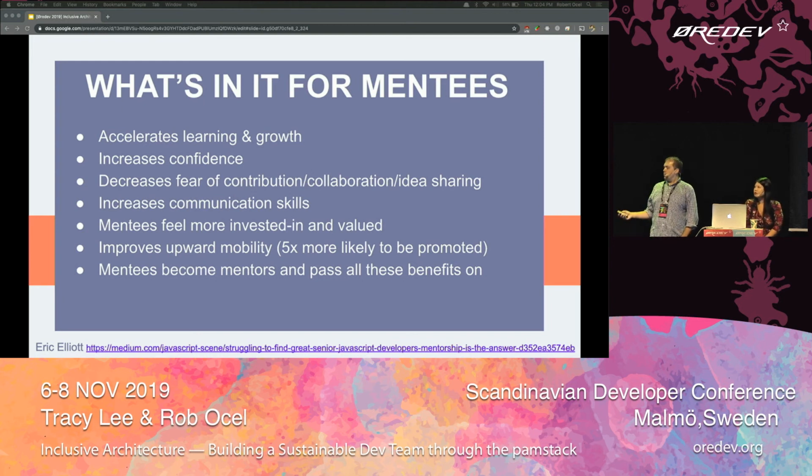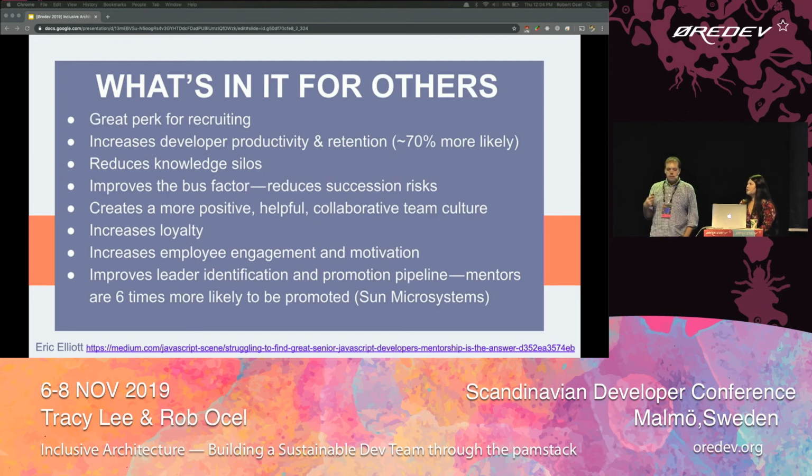But mentorship isn't just a charity thing. It's not a benefit that we're giving to these employees. It's not something that hurts the rest of the team to help out junior developers or whoever's being mentored. It actually has a lot of positive benefits for the companies and the mentors themselves. So this is a great retention tool and a great perk for recruiting. So this is great for companies.